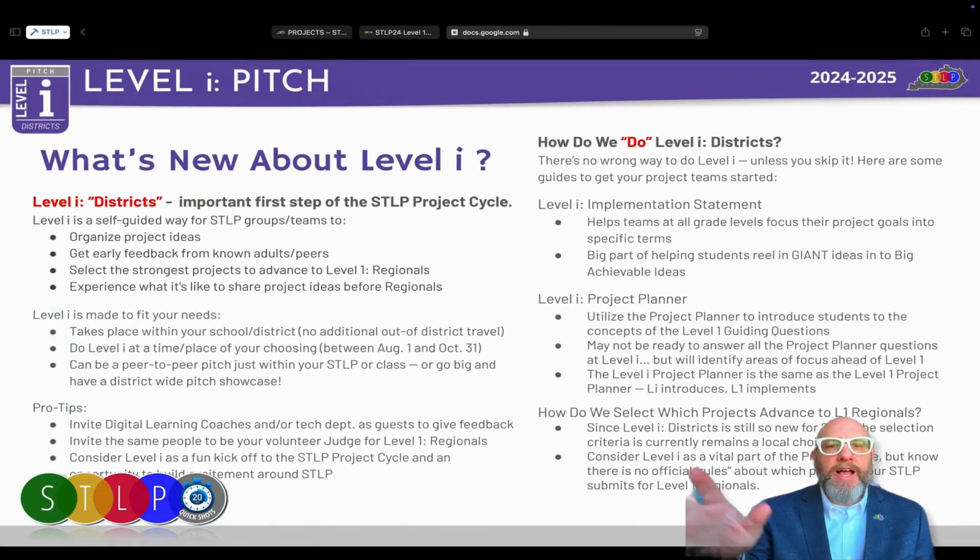Let's focus in on this level I. You're going to see you got a lot of resources here. We're going to take you through how to do level I, but we want to always really focus in on the fact that doing what fits best for your school is what we want you to do.